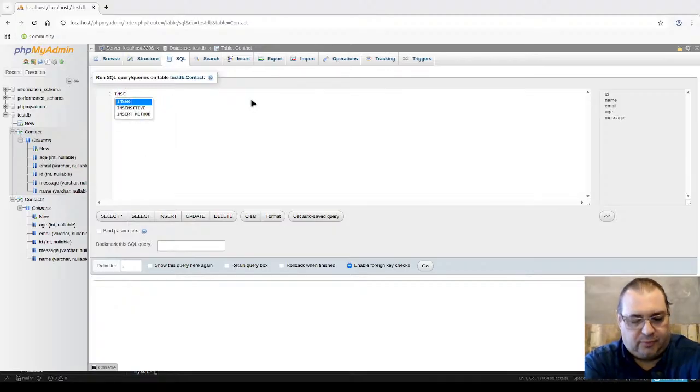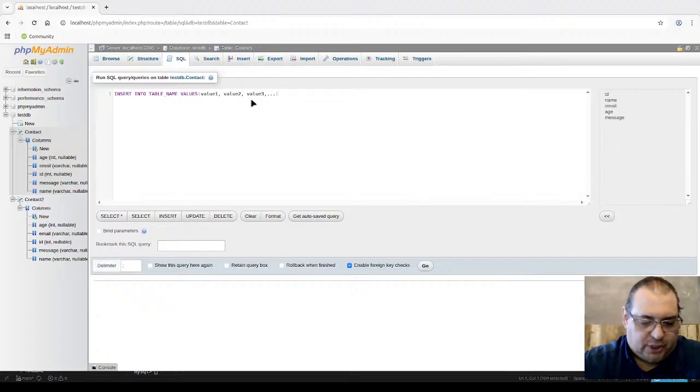So the first form is insert into, then we have the table name, values, and then value 1, comma, value 2, comma, value 3, comma, so on and so forth. So that's one way. You can use the syntax without mentioning column names if you want to populate all columns in a table with some data.